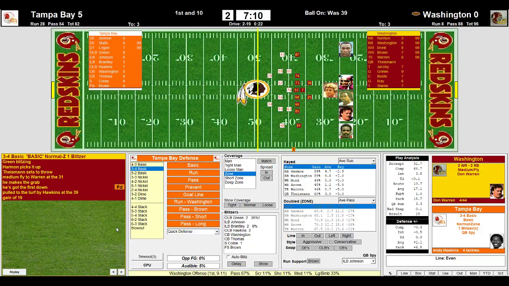Max Cornelius says, gotta like the old school Bucs logo and colors. Oh, absolutely. The old school uniform's so much better than the crap they wear now.